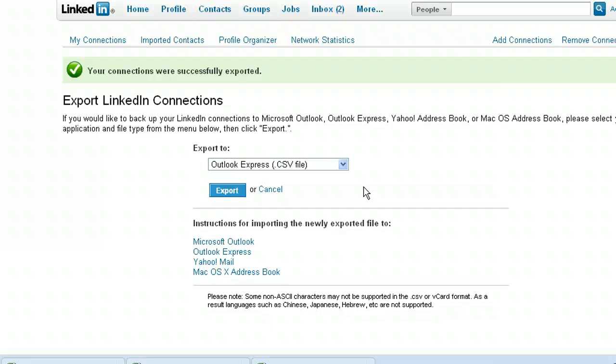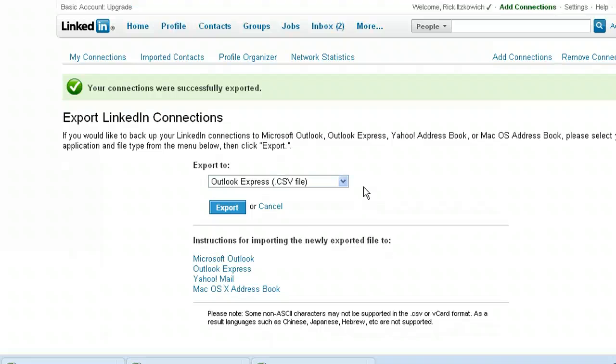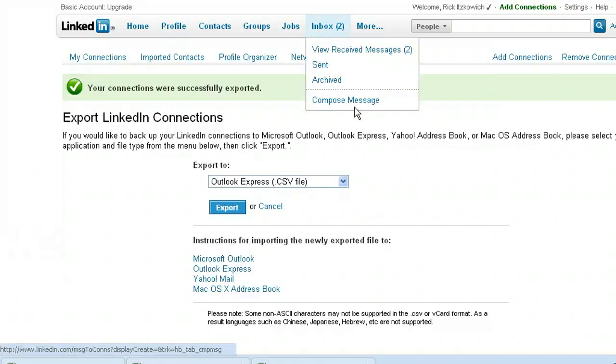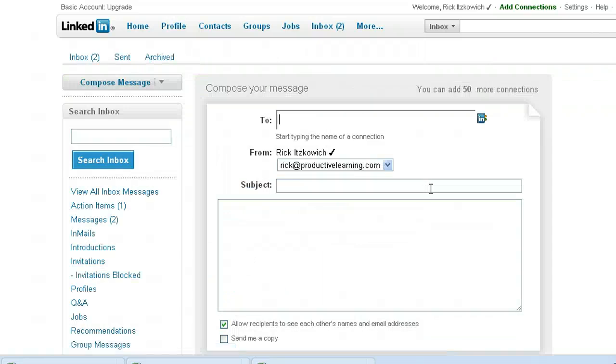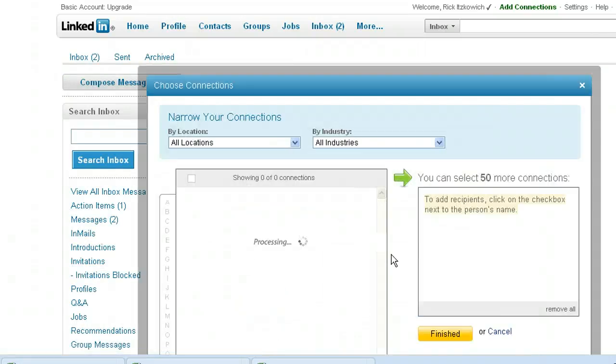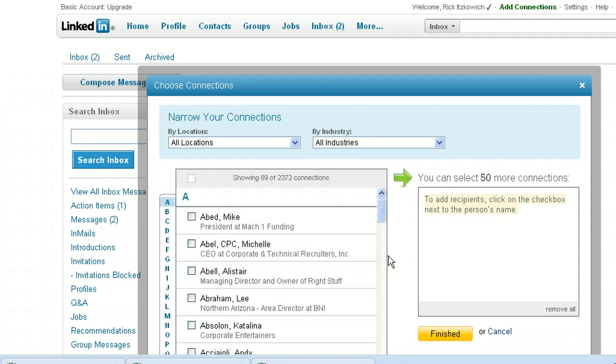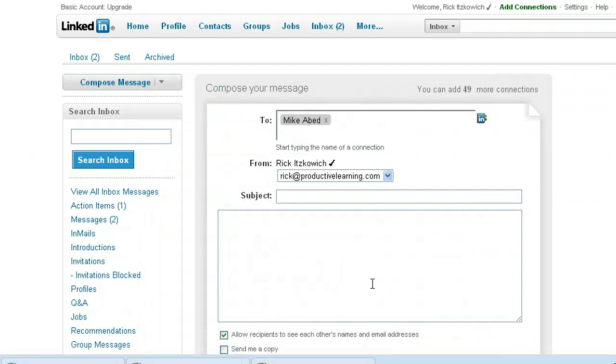You can also communicate one-on-one from LinkedIn. And what you would want to do is go ahead and just compose a message. And this time what you do is click on the box, but instead of doing multiple people, you just select one person. Like I said, you want to communicate with Mike, so just finish. And here you're communicating to Mike. You can put the subject matter and just send Mike the message.